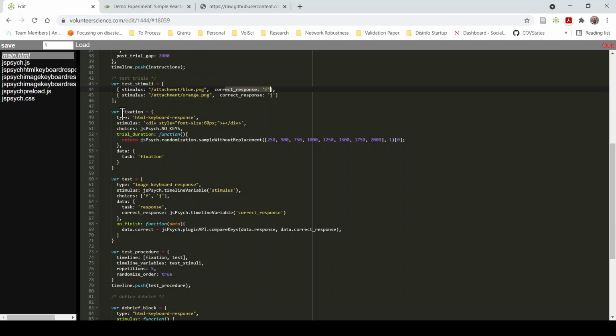Next, we're going to format the fixation. So fixation and test are standalone tasks. So it's going to be an HTML keyboard response task where the stimulus is just this cross, just the plus symbol at a 60-point font size. Choices, you say jsPsych no keys. So what that means is it won't take any kind of response. You can press whatever key you want and nothing's going to happen. So if you want to force people to sit and look at something, this is how you do it. jsPsych no keys, no underscore keys.